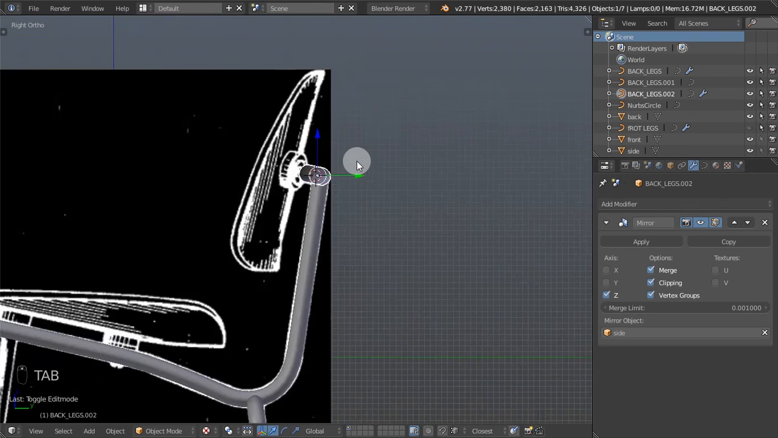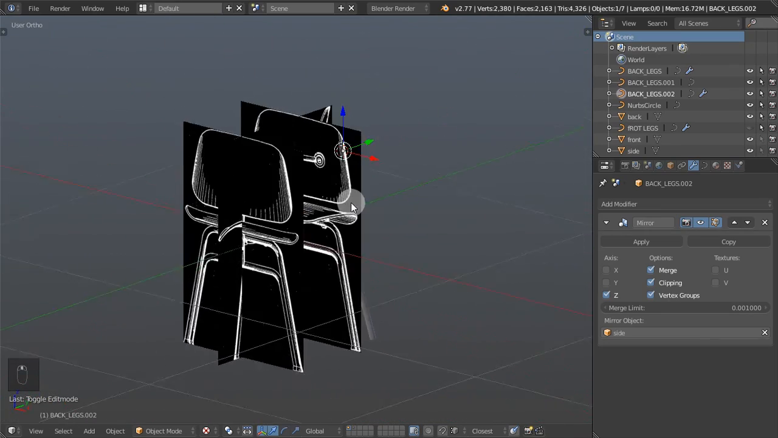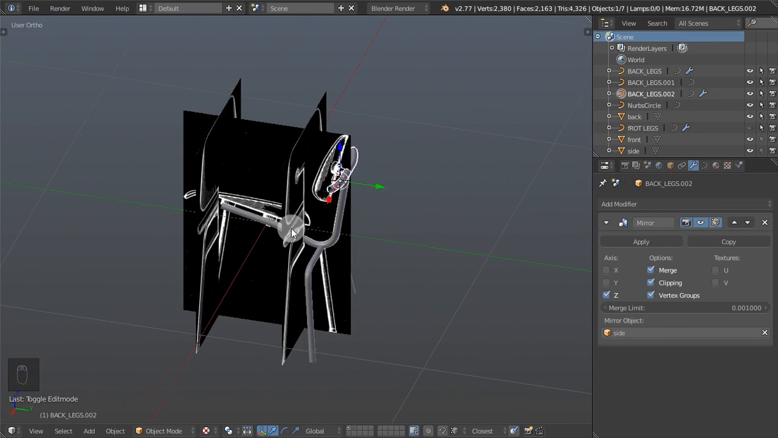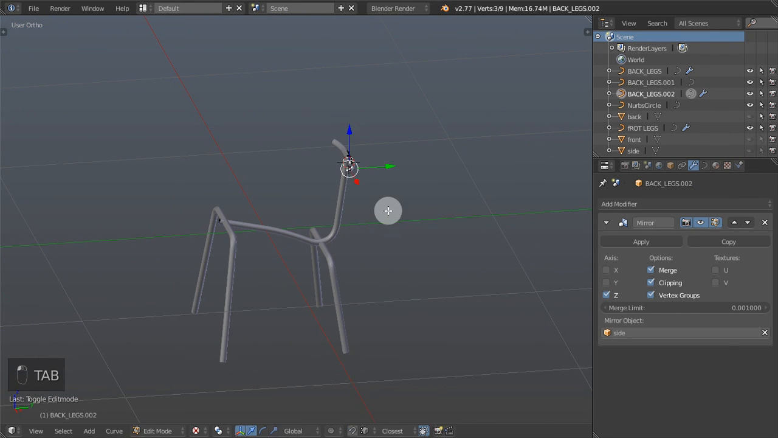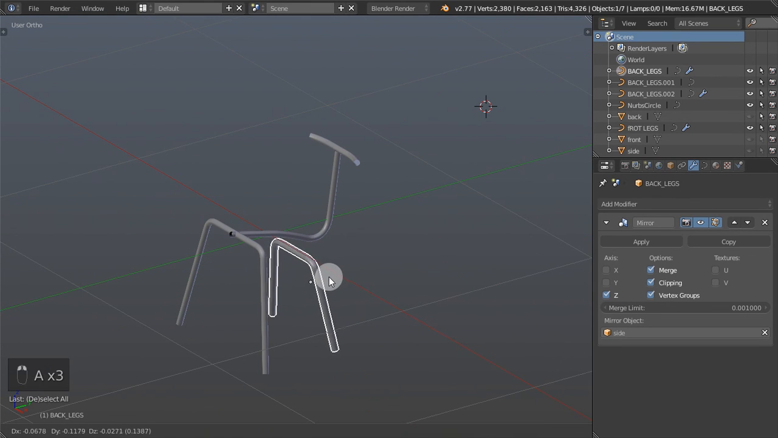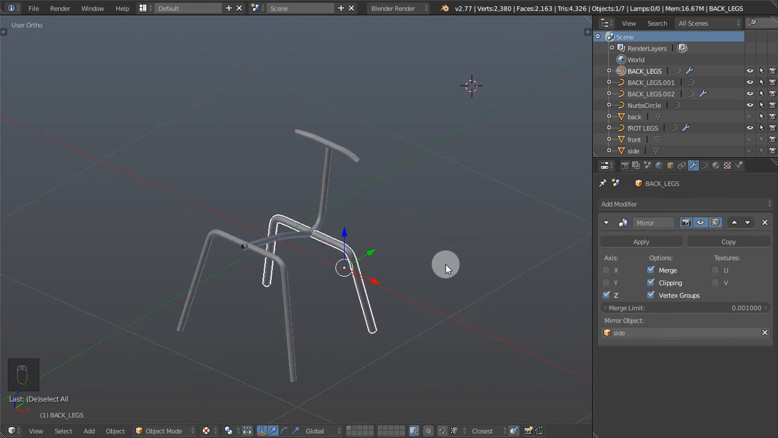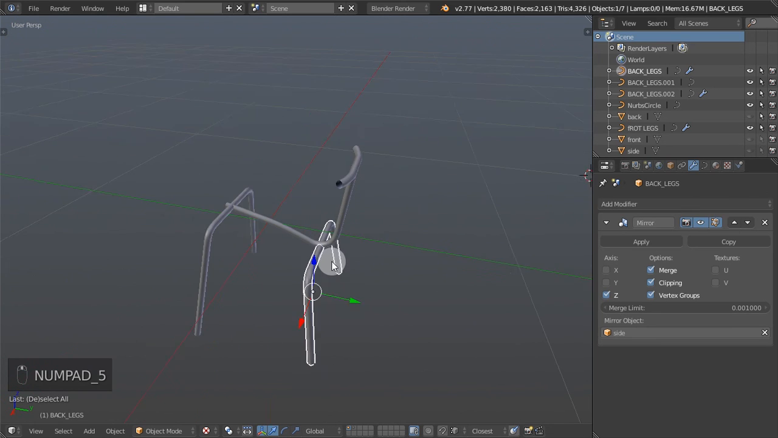Okay, so now what we are left with is a nice looking frame for our chair. If you guys don't see it, I will turn off the front, side, and the back view so you can see what we've created in this tutorial. And that's the frame, guys.